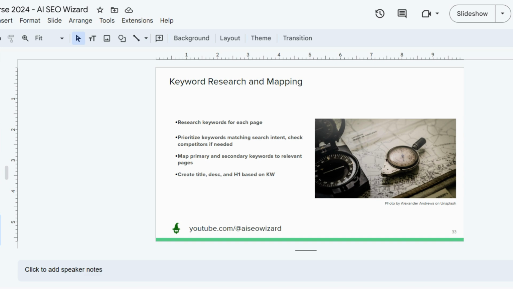Then we're going to put together a keyword map. So you want to research keywords for each page, and you want to prioritize those keywords matching search intent first. So you can check competitors if you need, but make sure whatever keyword you're looking at, you go and actually check out the SERPs using incognito mode to make sure that your page will rank within Google.